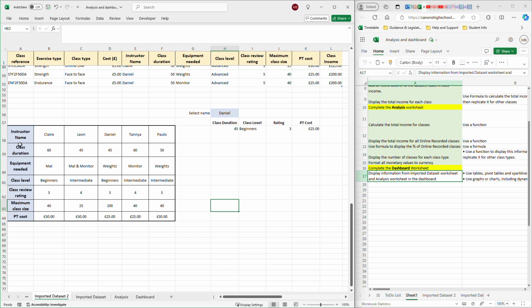So it looks like this. We have the instructor name, we have the class duration, we have the equipment needed, all the information we need. What I wanted to do is to create a filter. As you can see, this is Daniel, and we have the class, sorry.